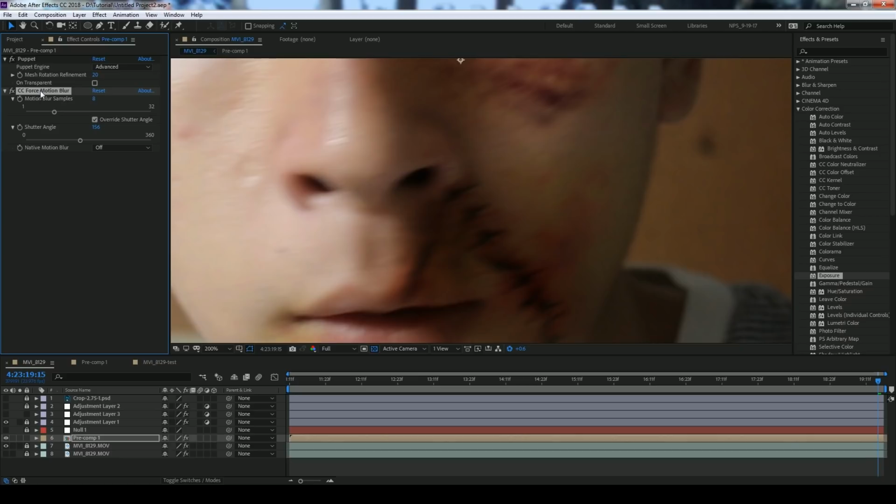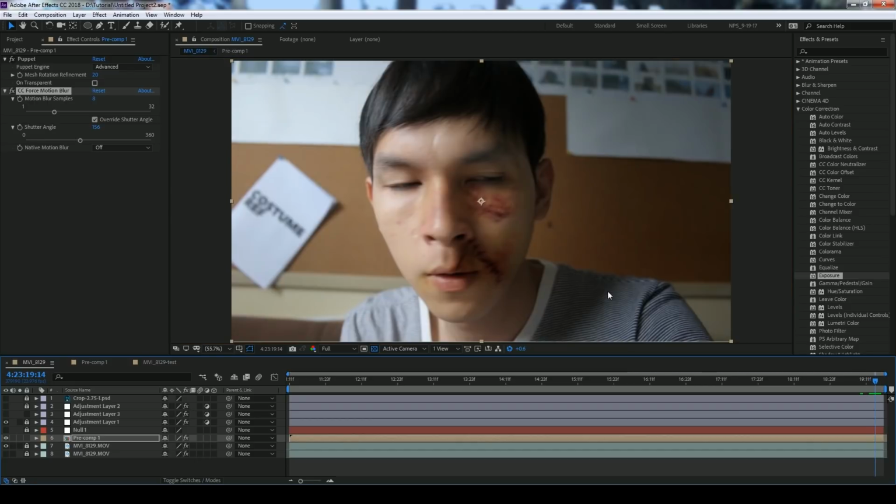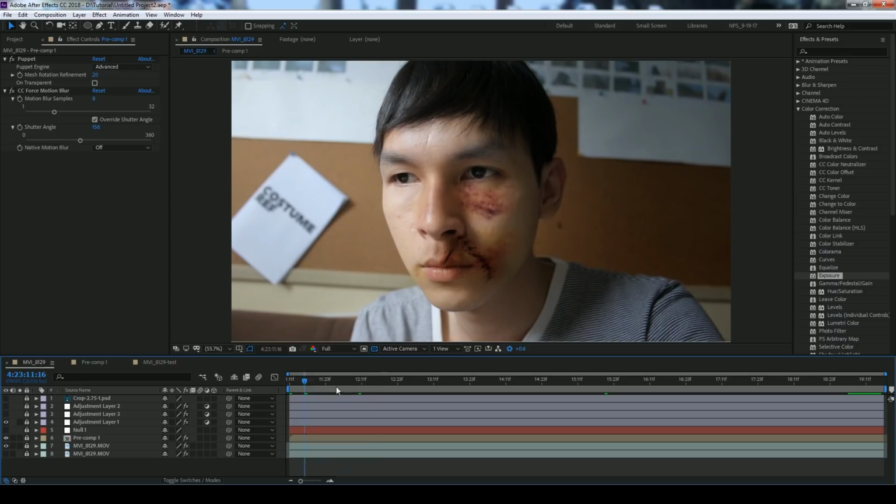So again, you can adjust your blur level by using shutter angle. This is something you must know in order to make motion blur. Maybe your character is moving so much and you wonder, what happened to the motion blur? There's no motion blur. That's the reason why we have to use CC Force Motion Blur.